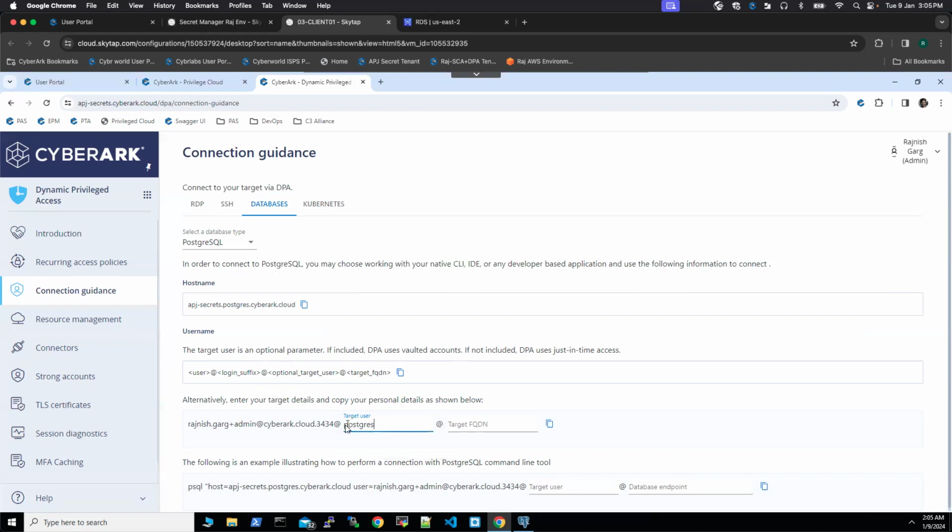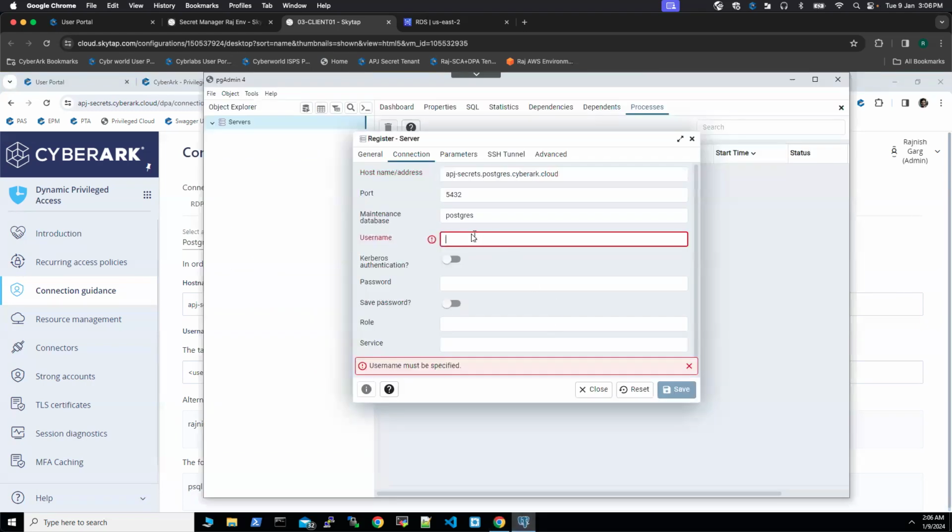And for username, we want to connect as a vaulted account. So I'm going to enter Postgres as my target user, and my FQDN is this one, the long FQDN. So I'm going to copy this entire username and paste it here.